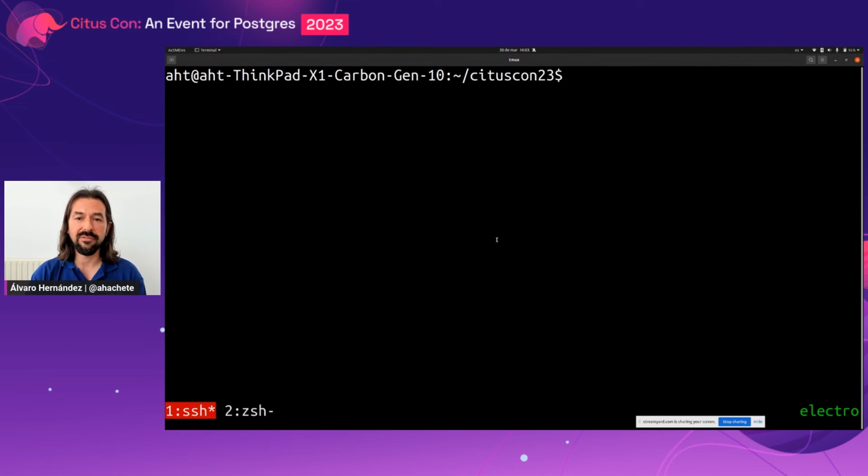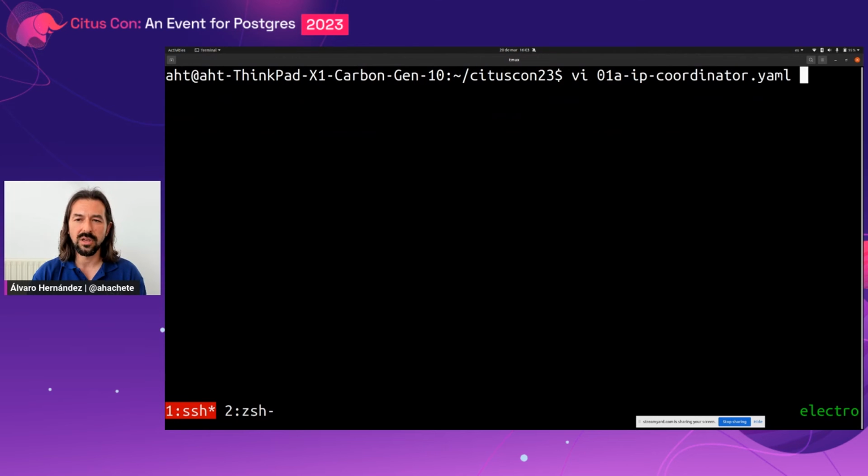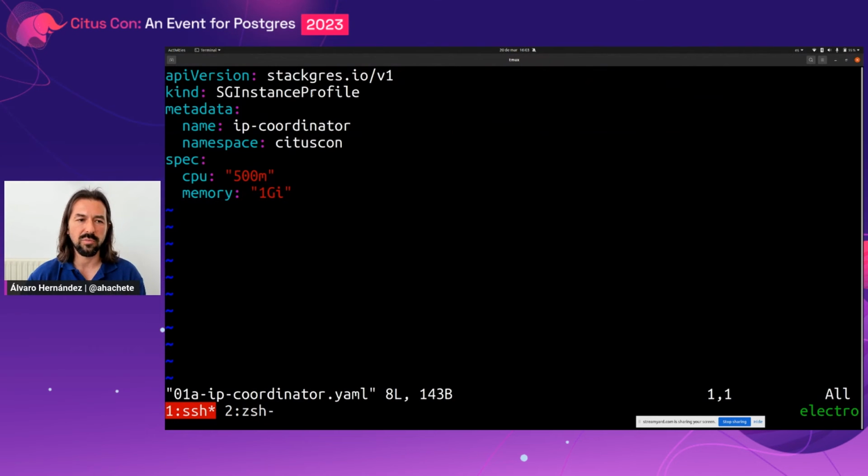So here we have a few YAML files, which I will use to go through the demo, and we have a Kubernetes cluster created. So first of all, let's create a couple of metadata files, which in StackGres we call instance profiles. An instance profile is no more than a t-shirt size or a definition of an instance's CPU and RAM. You can also specify huge pages for more advanced configurations. So here, let's create one for the coordinator nodes, which, this is a demo cluster, so just has a CPU and 1 GB of RAM, which should be more than enough.